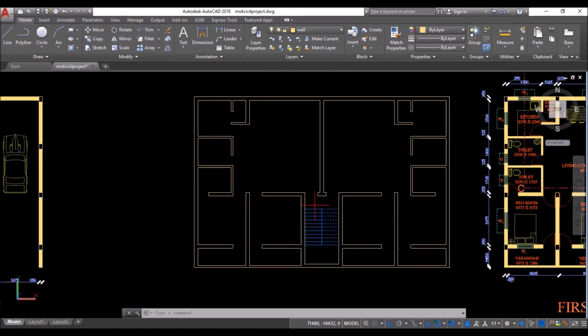So now we can move to each and every room. So that's it for this video guys. Remaining part of the first floor plan will be in the next tutorial.